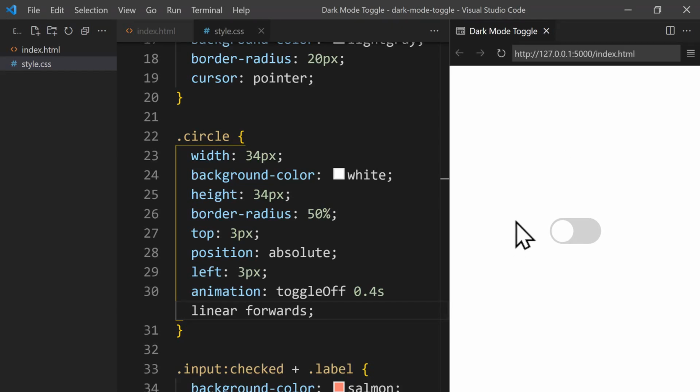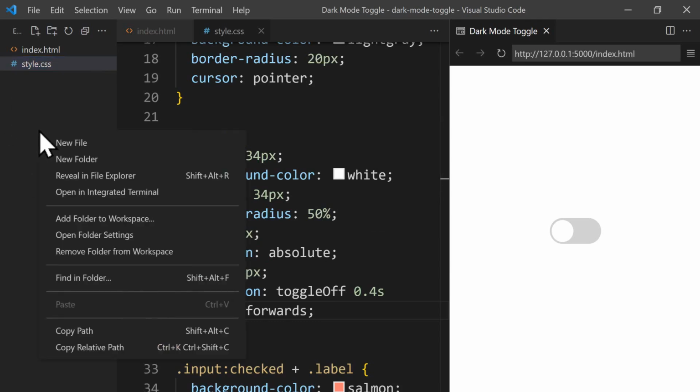Our first step involves creating a new JavaScript file. This file will contain all the code for our project's functionality. We navigate to the left side of the editor. We find the File Explorer section there. We perform a right-click with the mouse. Then we select the New File option from the menu.